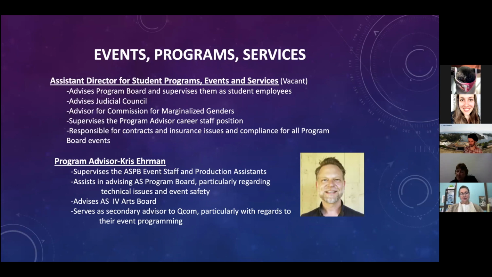The position advises Judicial Council, and I'm currently the advisor for Judicial Council. It's also the advisor for the Commission for Marginalized Genders, supervises the program advisor career staff position, and is responsible for contracts, insurance issues, and compliance for all of the Program Board events. Program Board is a very large board for Associated Students. They have a budget of over $1 million, perhaps the largest budget in AS. And so there are a lot of contracts and insurance issues that they deal with, and the assistant director is responsible for making sure they're in compliance.